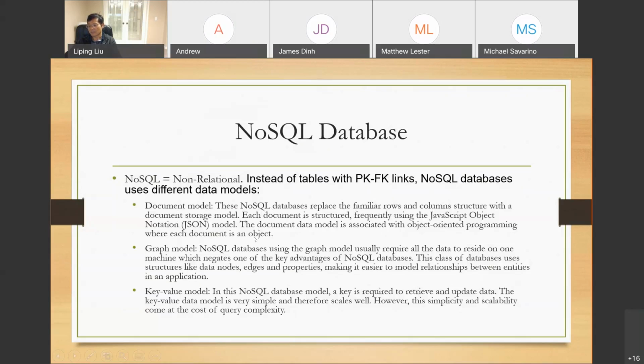Then there's also a graph model. You can just imagine that it's like a hierarchical model or network model. It's kind of like that. So you're using a graph to show the data nodes, and then your edges to show relationships between data nodes.